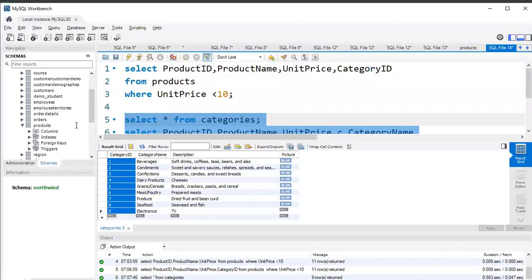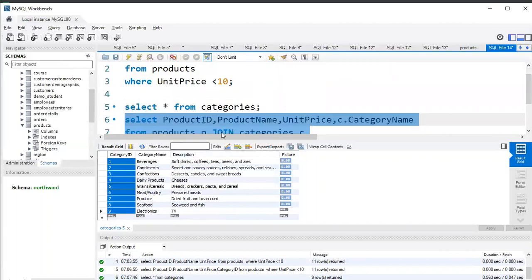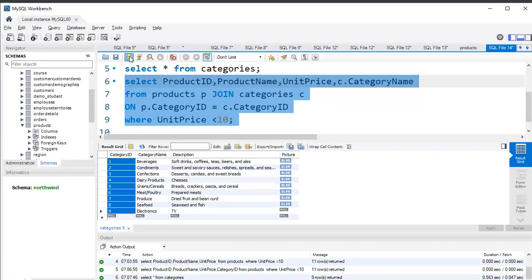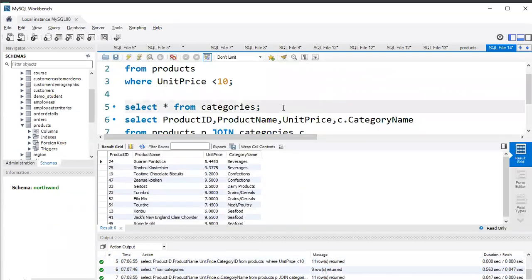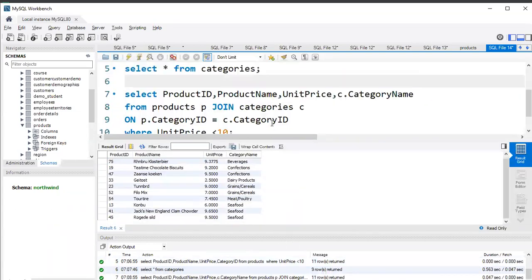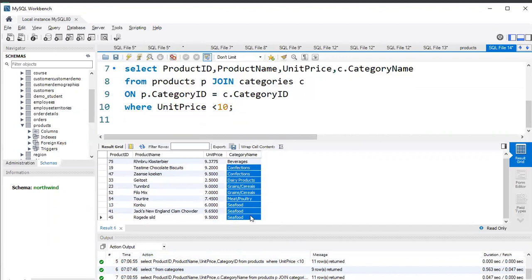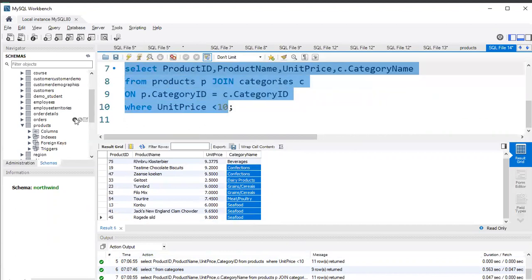With the filter also it is fine. So I'm just running this join. Here you can see that instead of showing the category ID, it is showing the name of the category. Now I want to write this same query, so you can just write this particular query.